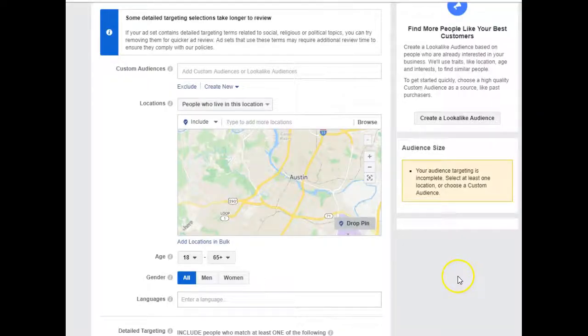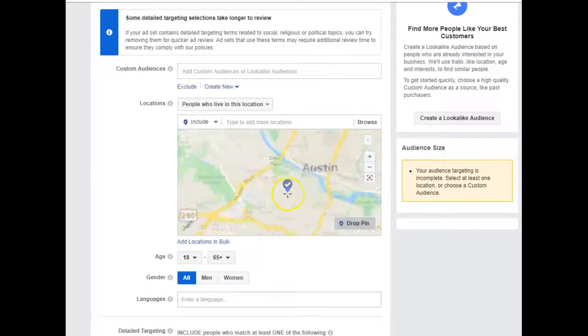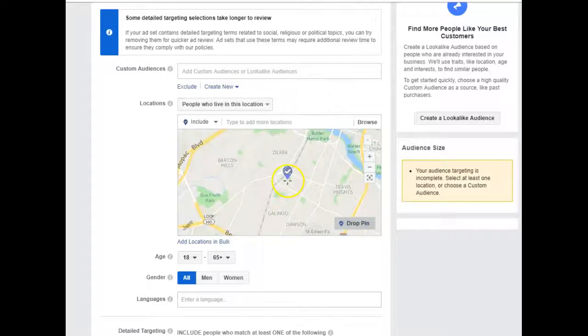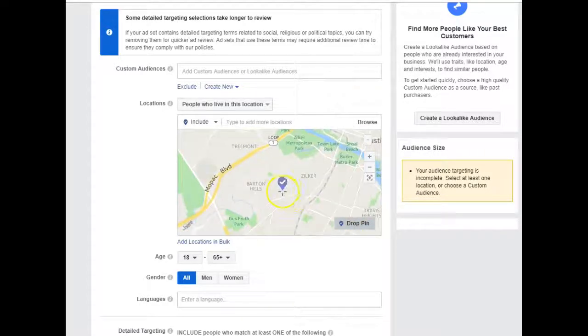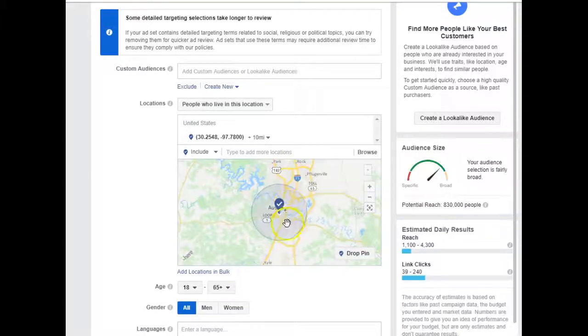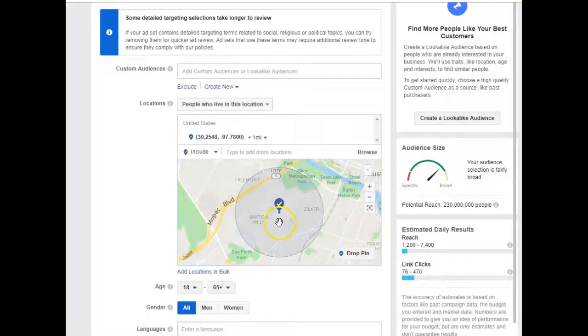So here's an example of some targeting that you can do. We can get super specific with it, targeting people who are just within a very, very small area. So I'm in Austin. I'll show you a little example here. Let's say we wanted to target a certain school district or something like that, we could drop a pin right here and shrink that all the way down to just a 1 mile radius to that specific area.